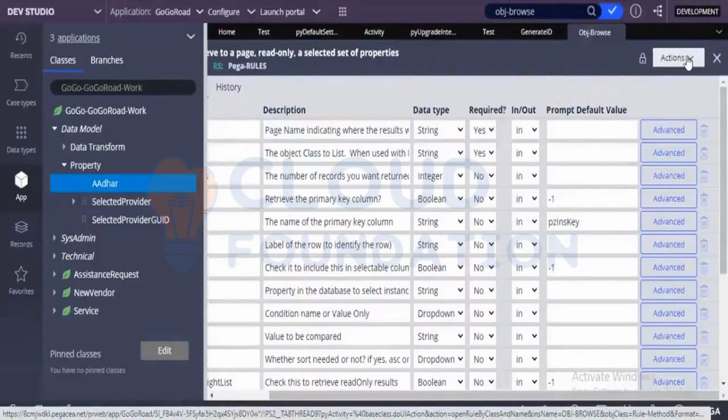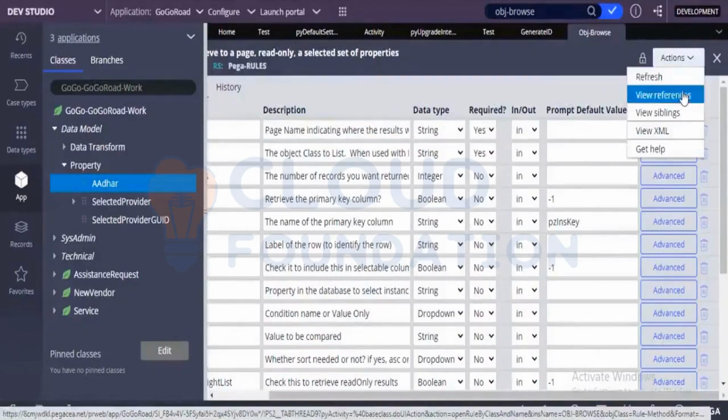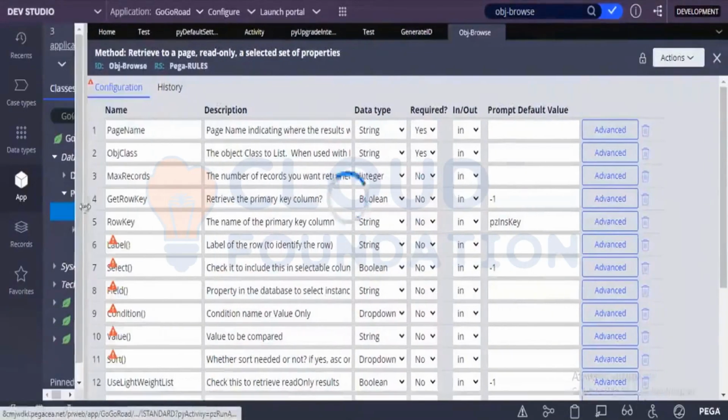We can see where this method is getting used. You click on Action, then click on View references, where this method is getting referenced. You will get all the rule names. Let me show you how they actually use it in real time.